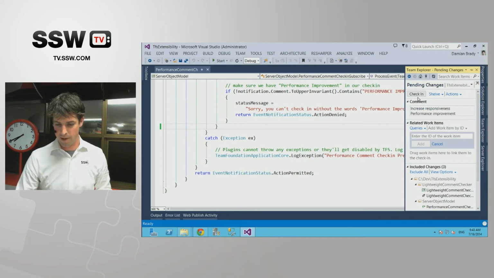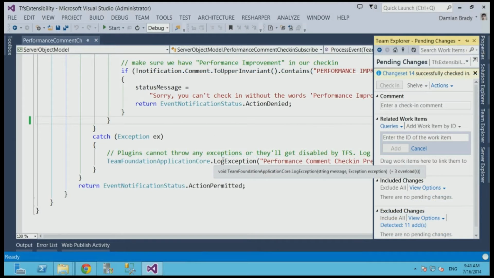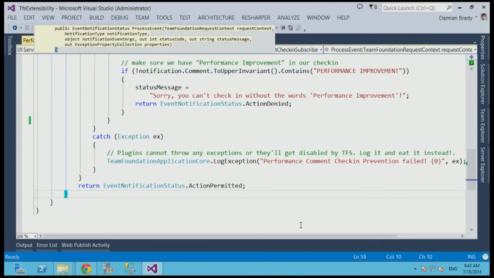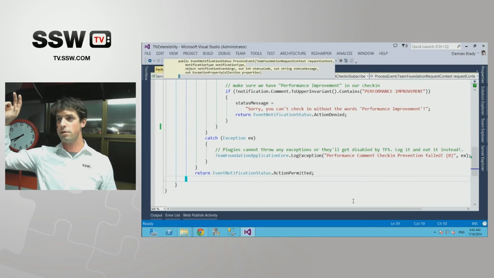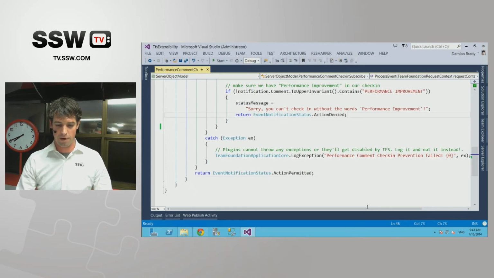Oh, that'll still work. So I'm going to check that in. You can see it's a bit faster this time because it knows about that subscriber now. So there we go, checked in. So that's really cool. Can anybody see themselves using this? Yeah, a couple of nods. Probably about half the room gave a bit of a nod then.